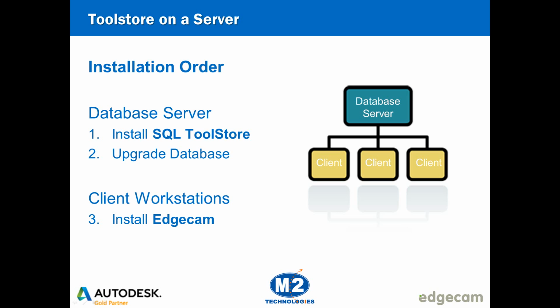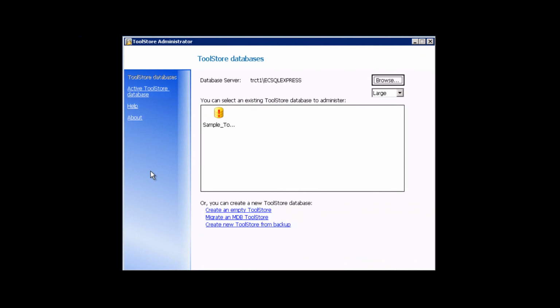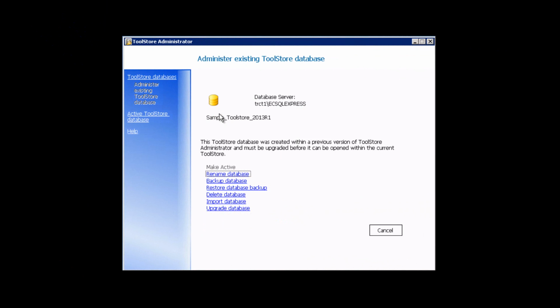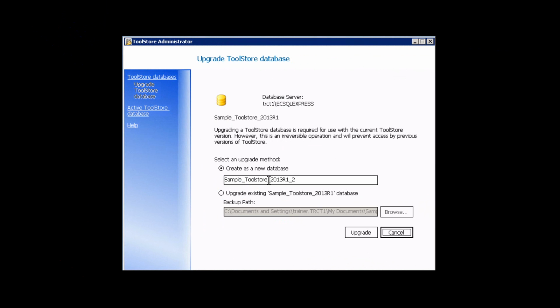Let's go take a look at, once the SQL install is done, how to upgrade the database. So we've launched the Tool Store Administrator, and you can see that the database has a red flag showing it needs to be updated. We'll tell it to upgrade the database, and we typically give it the database name and just put the correct version number behind it to identify it.